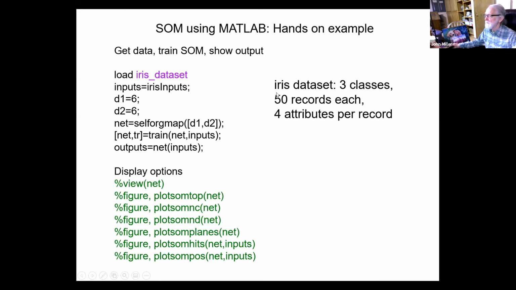and we're going to use those to cluster these 150 records of irises, each with 4 attributes. So the basic call to get MATLAB to do SOM is to call up this built-in self-organizing map and tell it the dimensions of the output that you want. In this case, 6 by 6.